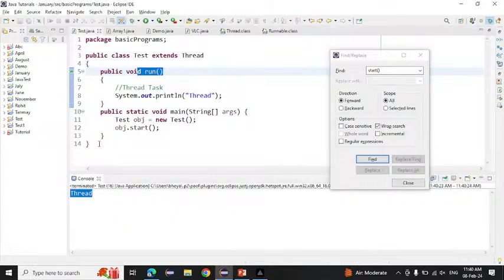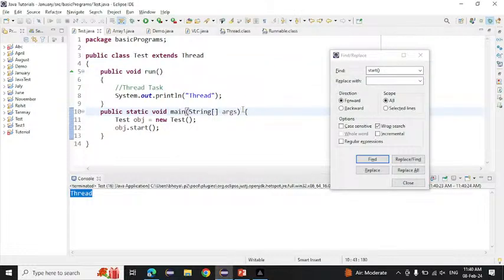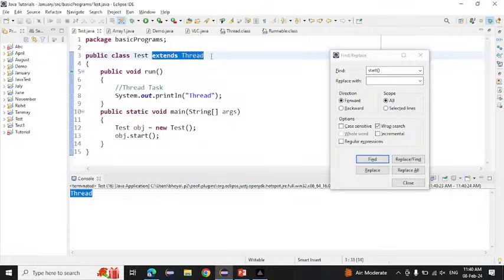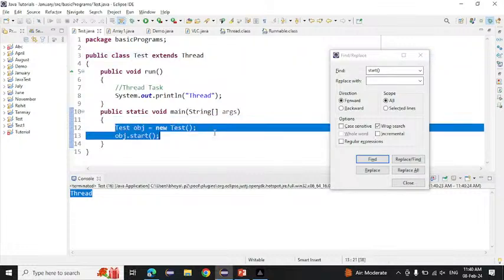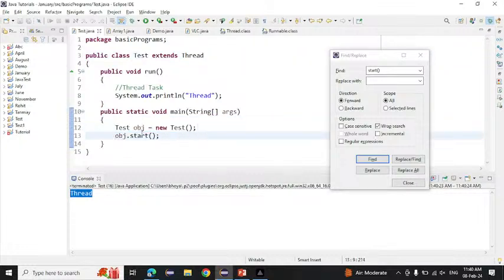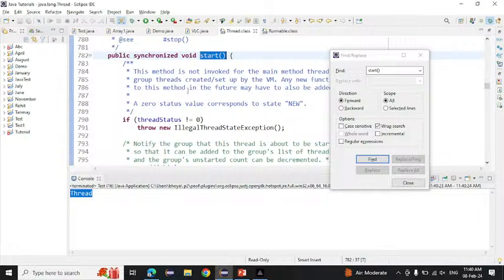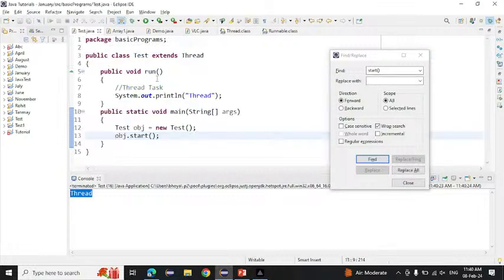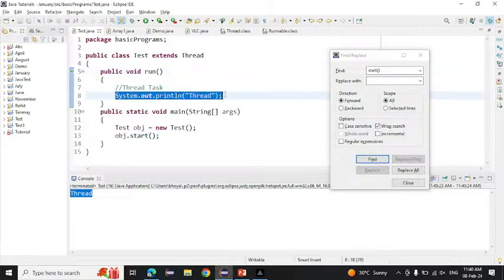So how will the execution go on? It will start with the JVM. We have created the object, and we have extended the Thread class here also, so it will create a thread here. After that, object.start means we are using the start method. It will call the start method that is present inside the Thread class, and from the start method it will internally call our run method. Inside the run method, what we wrote is System.out.println with the text thread, so it will print thread on the console. This is the simple way to create a thread.